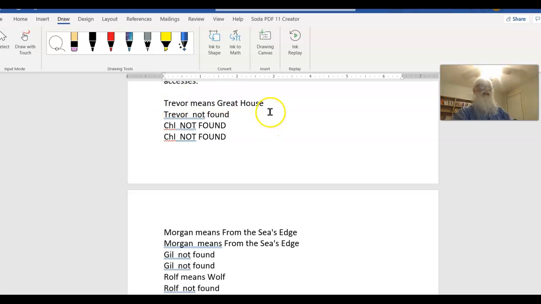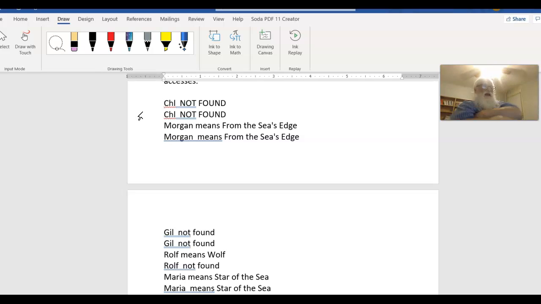Trevor means great house. I don't know why I said Trevor not found. In fact, I think I'm going to erase that because I don't know what happened there. See, chai not found, chai not found. Morgan, Gill not found. It looks like some of them are coming out differently, and I don't know exactly why. But I'm not going to worry about it. I think I might have a slight glitch in my program. If I do, I'll put it out for you.